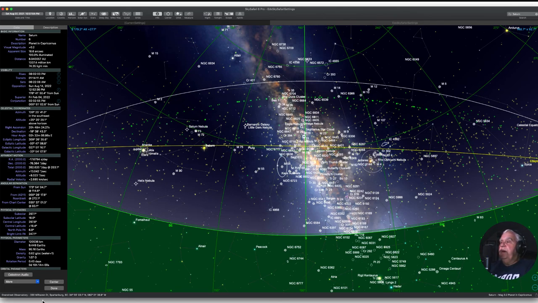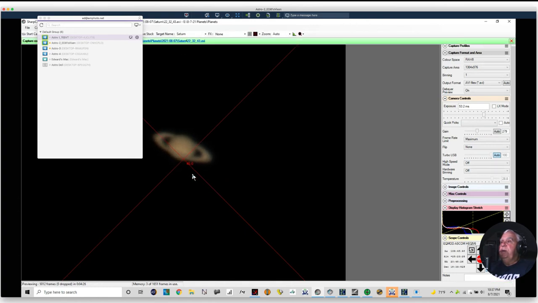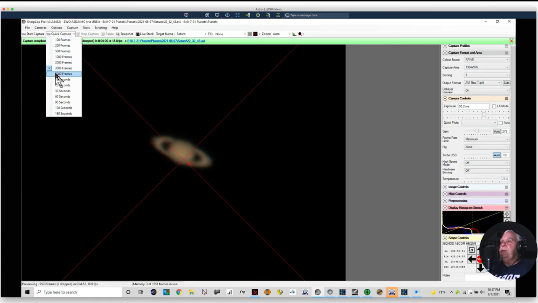Let's go back to our Jupiter, and it's moved a little bit out of the crosshairs. There's going to be some drift throughout the night. I'll recenter Jupiter, but that's close enough for what we're doing. We finished the 5,000 frames, and I'm going to take another 5,000 frames.